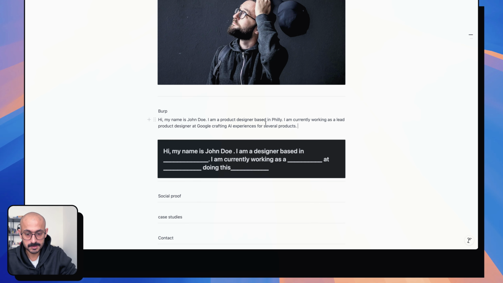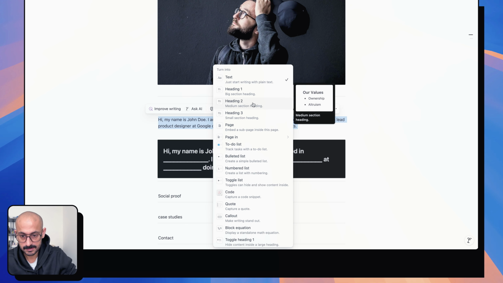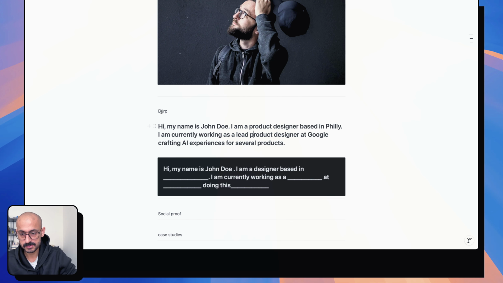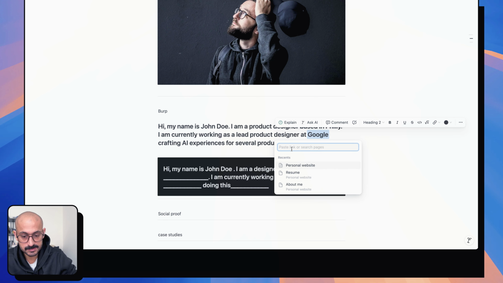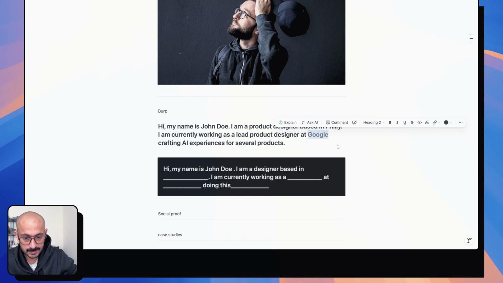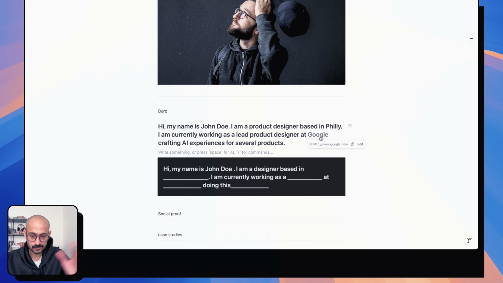Once we have the blurb in place, we can select this, make it into a heading 2. Yeah, looks good. And again, a cool thing that you can do is to directly hyperlink this. So you go here, you say add link, and I would say www.google.com and get a hyperlink. So when anyone visits this, they can click here and go to the website.